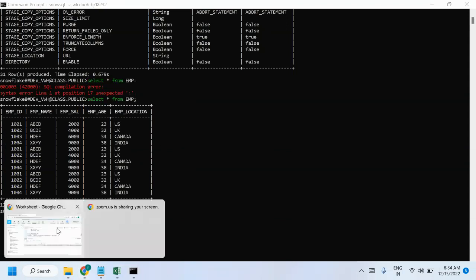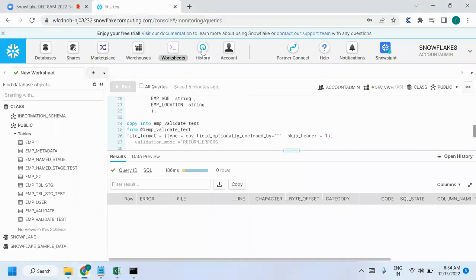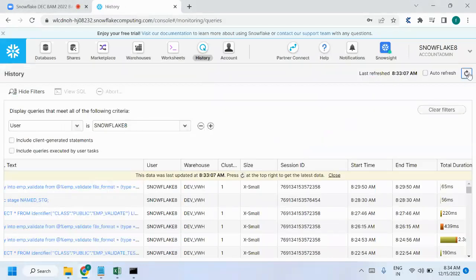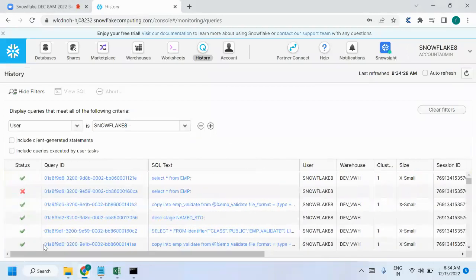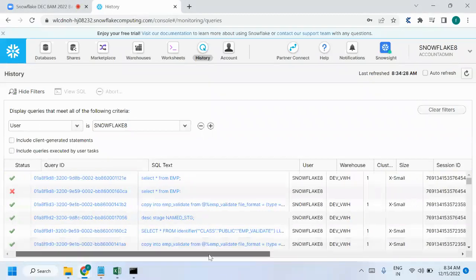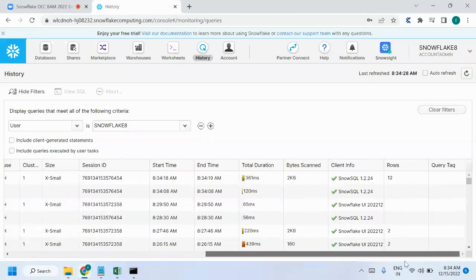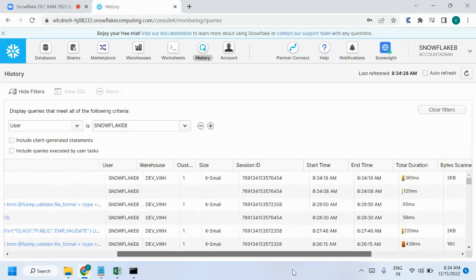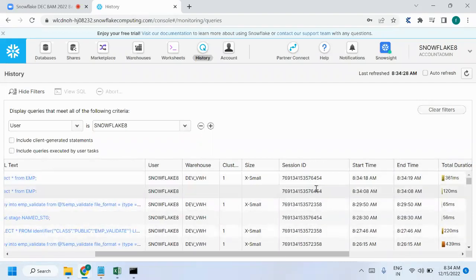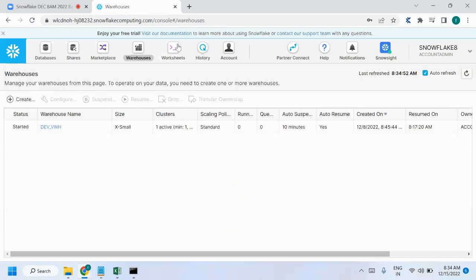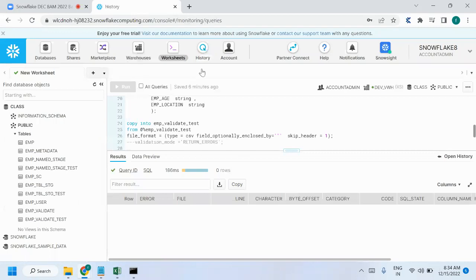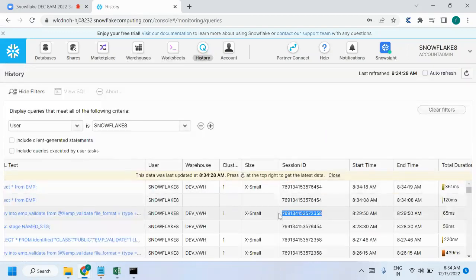Now come to the history, refresh it, and observe. Select star from EMP shows two different query IDs. But observe the session ID, it will be different. We are working in the CLI, and this is our worksheet. If I change to a new worksheet and run any query on it, the session ID will be this one.